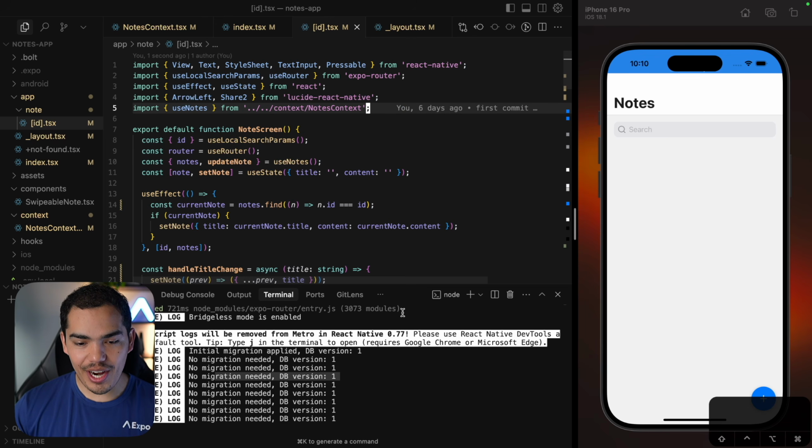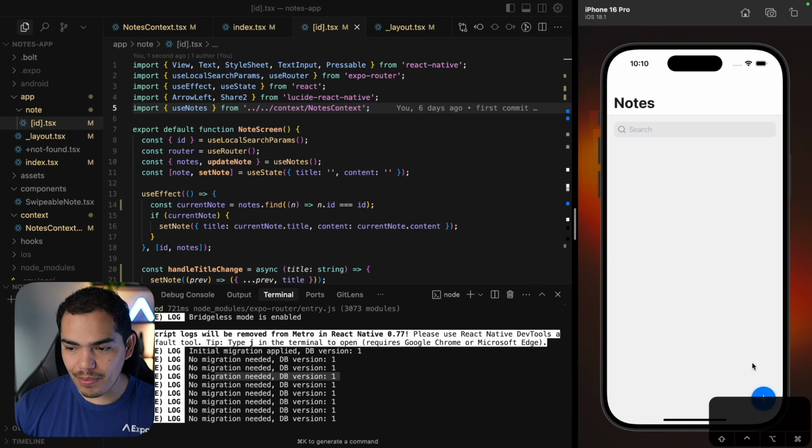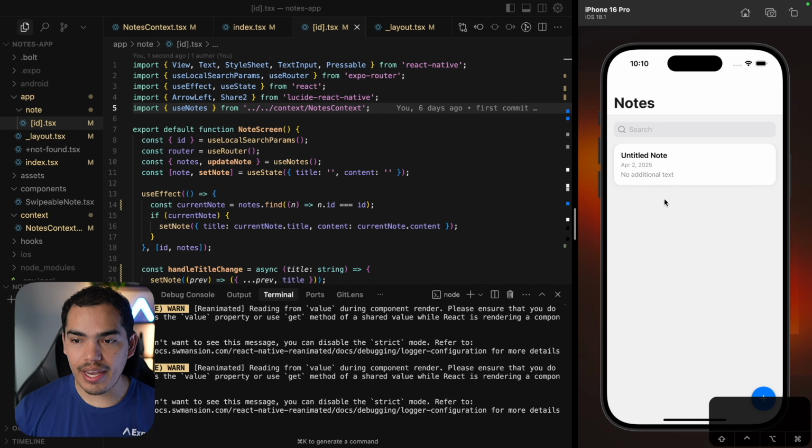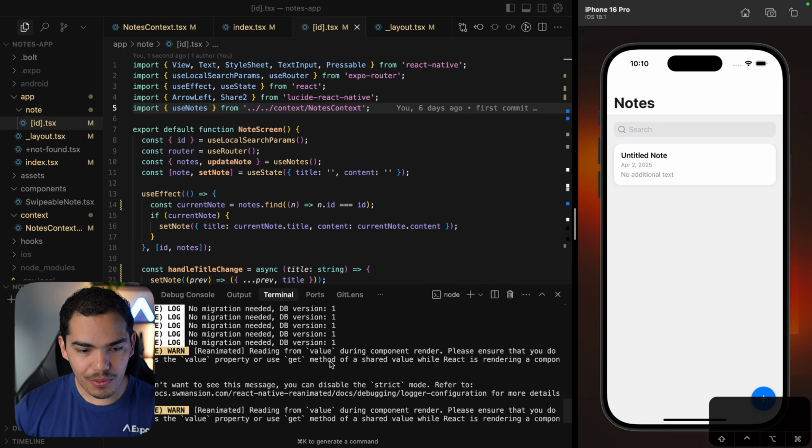So now let's try and add some data in our application. Let's press on plus. And this is actually going to create a new record. And if I go back, we have these untitled nodes. I also have a couple of warnings for reanimated, so we are just going to ignore those for now.